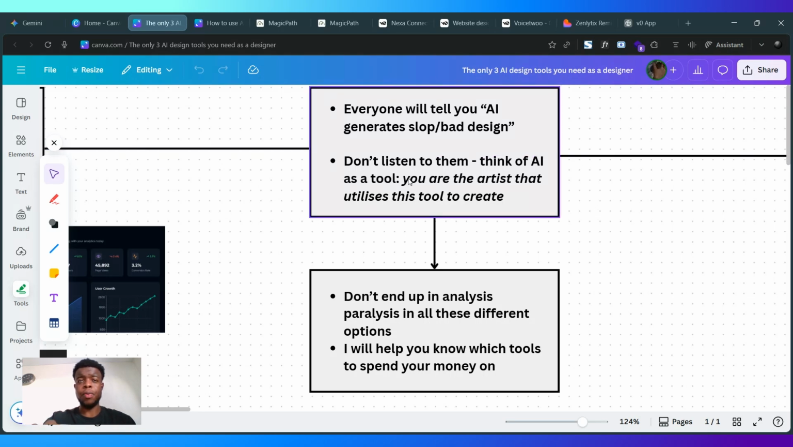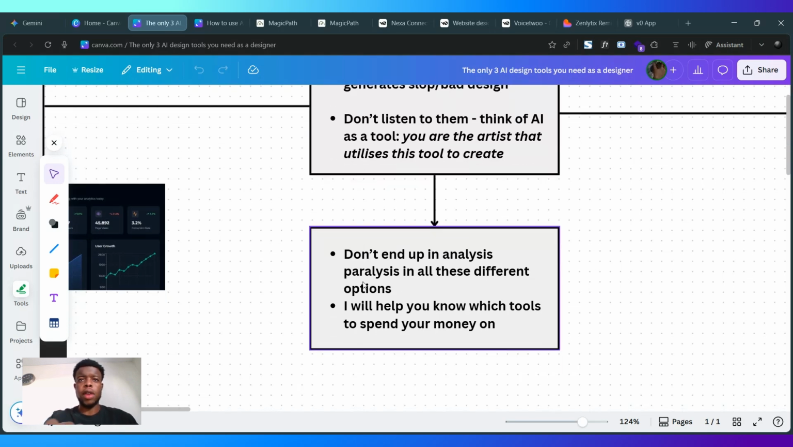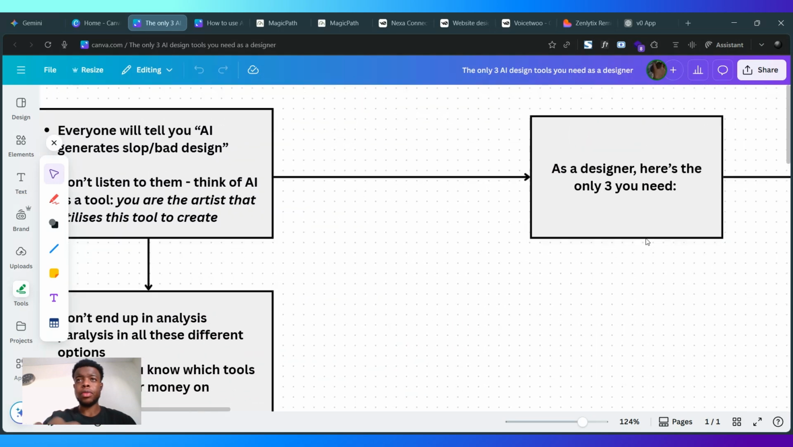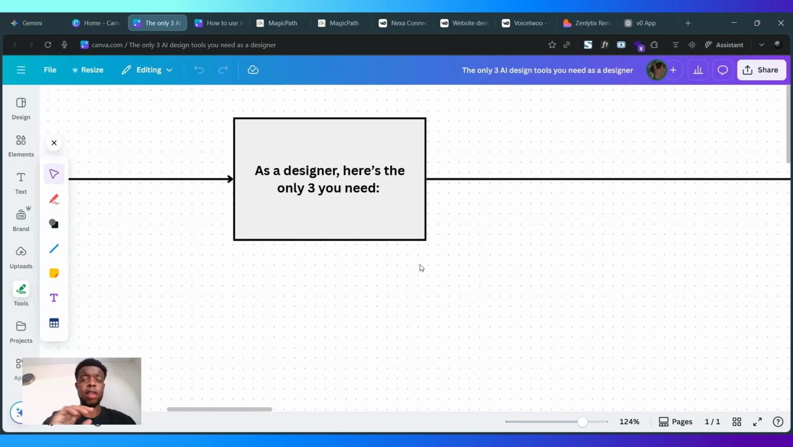Think of AI as a tool. You are the artist that utilizes this tool to create. No one would say, oh, Figma is a terrible tool or Illustrator is a bad tool. It's a person that uses the tool that has the greatest influence. So you can create something that's bad on Figma and something that's amazing on Figma. You can create something that's bad with AI and something that's amazing with AI as well. And once again, don't end up in analysis paralysis in all these different options. I will show you and help you know which tools to spend your money on. So, as a designer, here are the only 3 tools that you need.